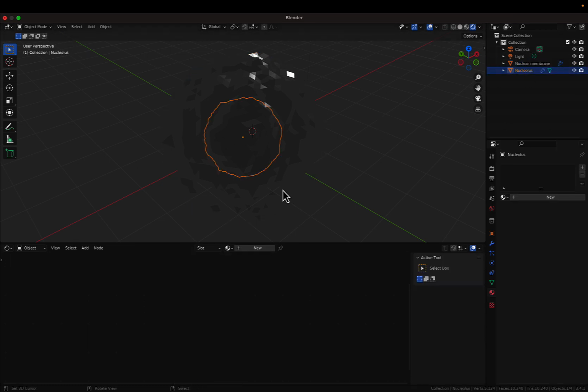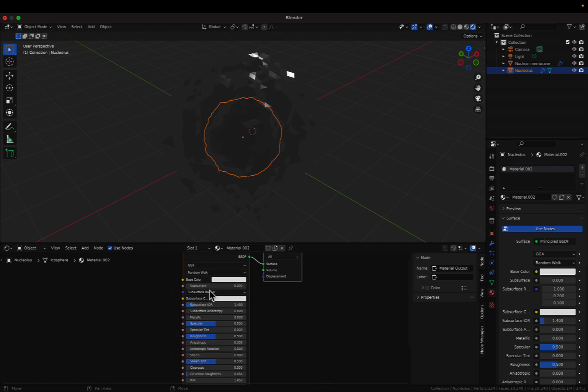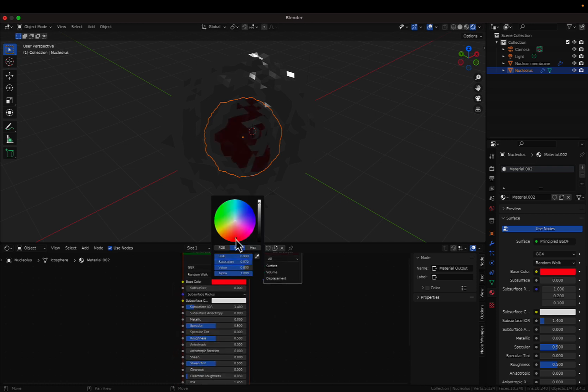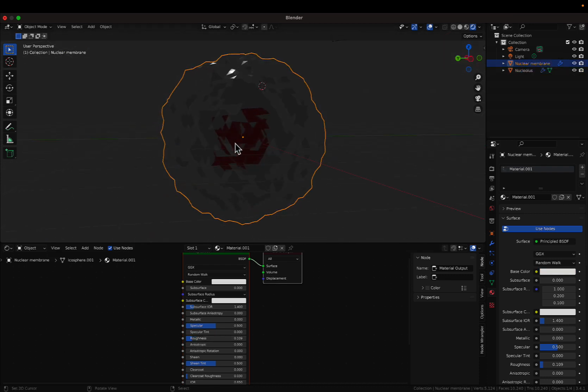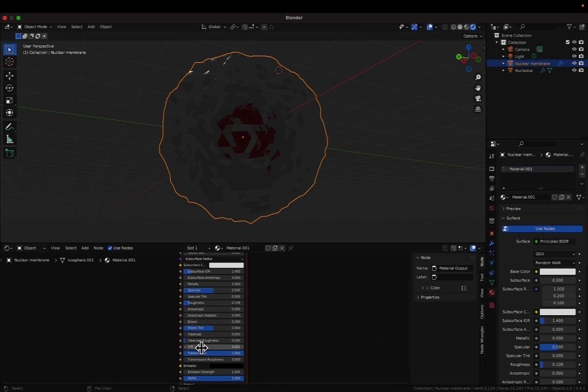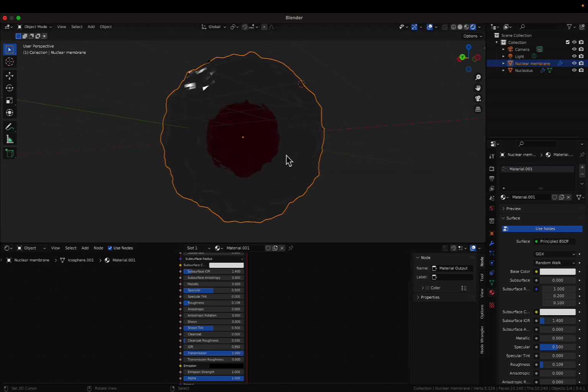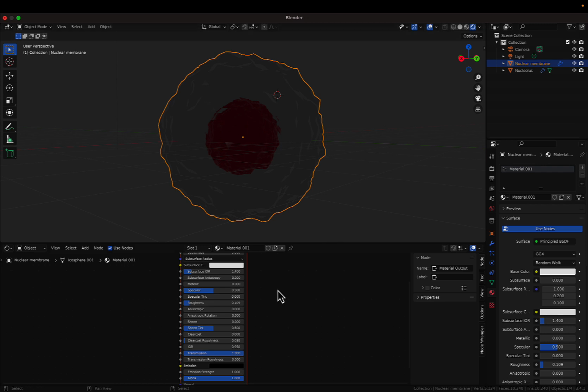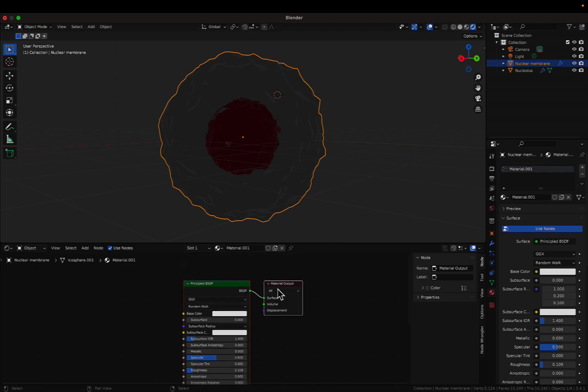So let's go to the nucleus, and new material. We can change the base color to something like red, and decrease the roughness to 0.2. And it's not transparent, so let's see how we can make it more transparent. Okay, nice, 0.95 or 1 makes it more transparent. Looks nice. I think in the last lecture we got up to about here.